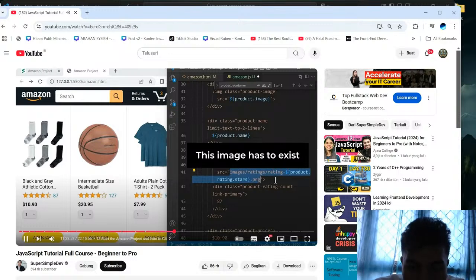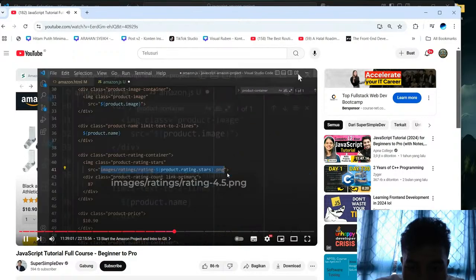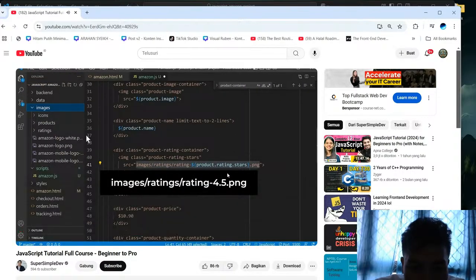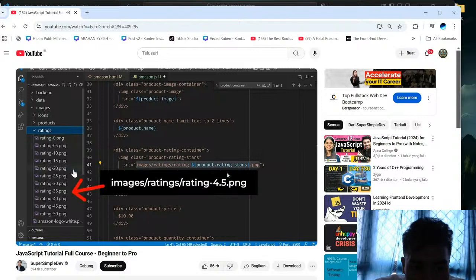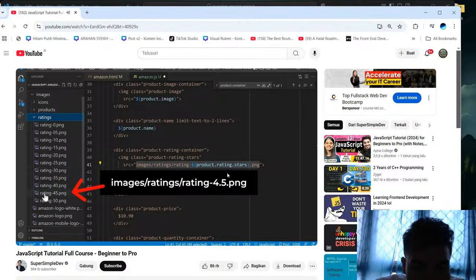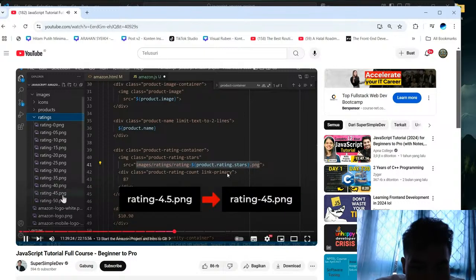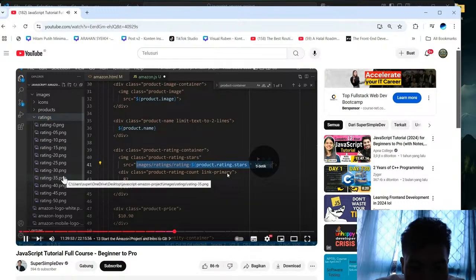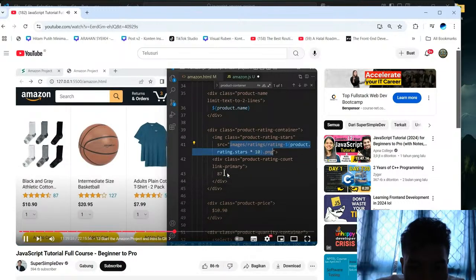Right now, if we save and go into our files and open the ratings folder, we can see that there's no image called rating-4.5. Instead, there's an image called rating-45. So this image, we should convert it in here, and we'll work on replacing the count.